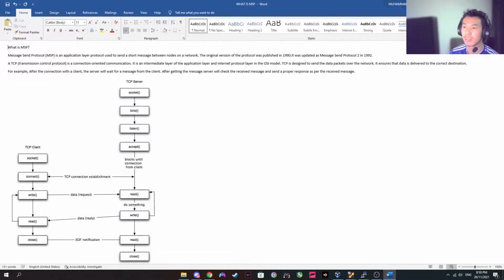So the UDP is the same as TCP, but it will send back the same message from the client. For example, for UDP, if I send "hi" from the client to the server, the server will send back "hi", the same message from the client. So this is the structure in my assignment.